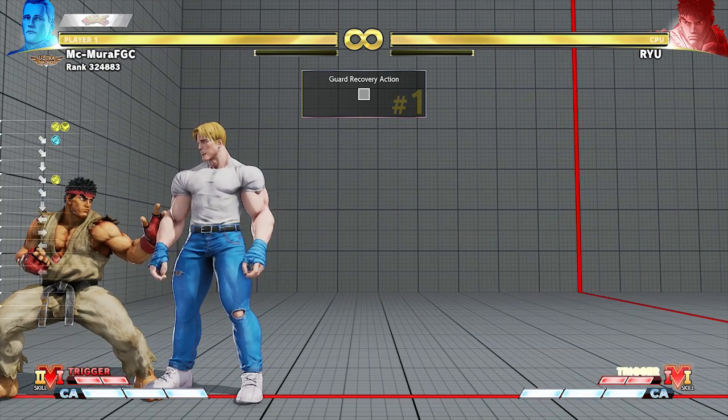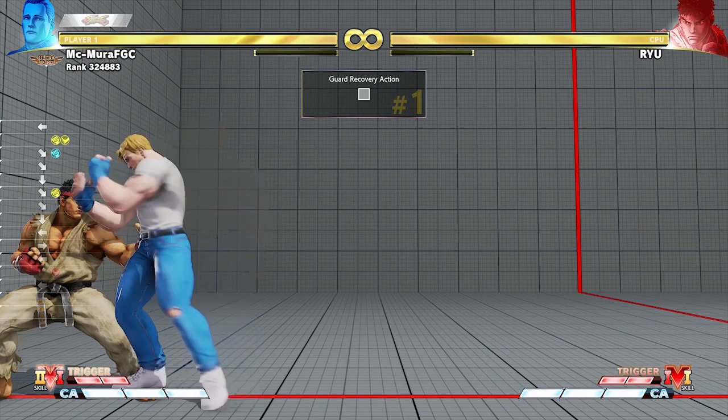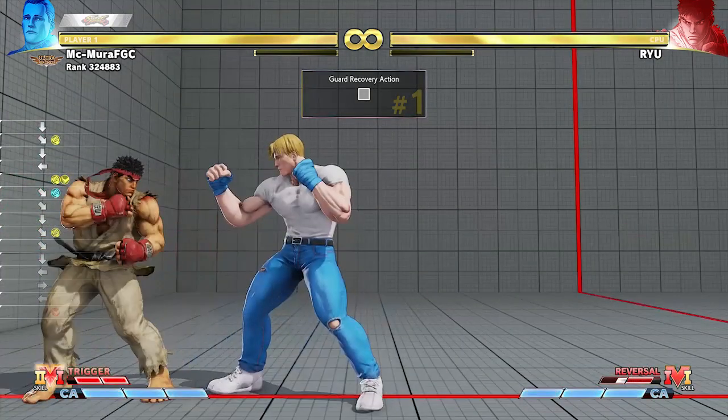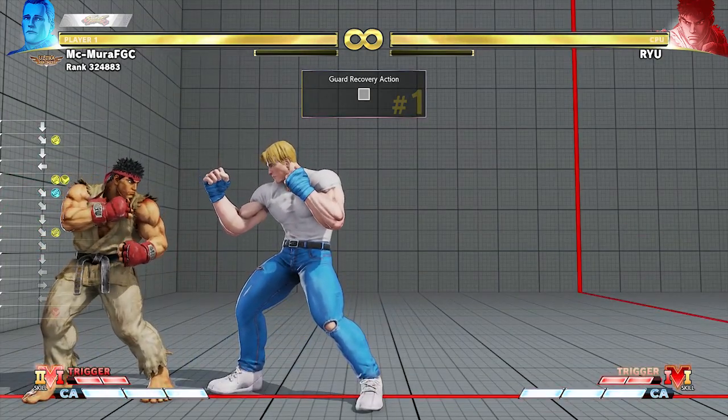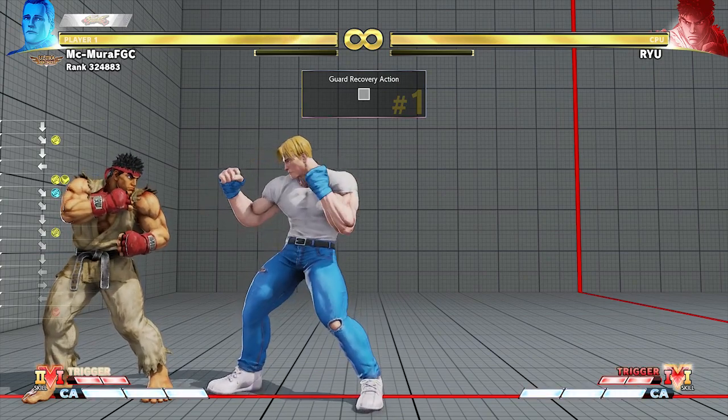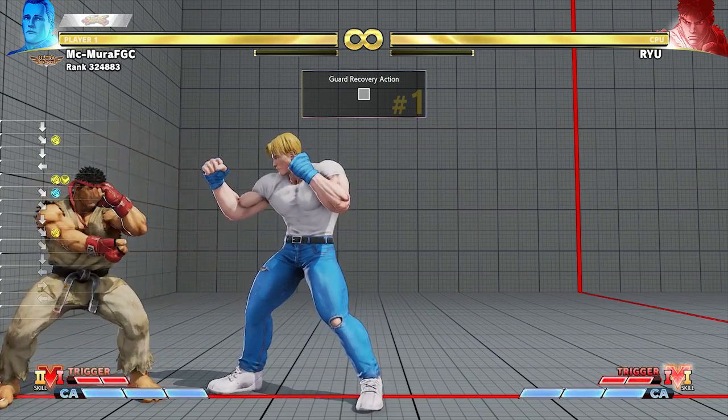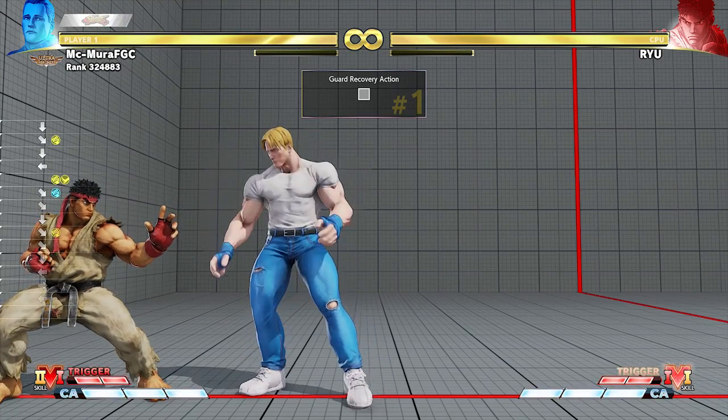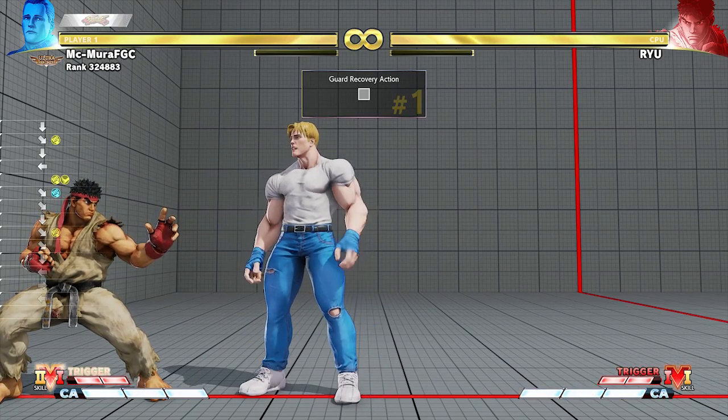And why this works is because of the screen freeze. When Ryu is doing the V reversal, the screen will freeze, as you just see, and that screen freeze will make the input for the crouching light punch drop. The game will drop our crouching light punch input and only give us the V skill or the sway.